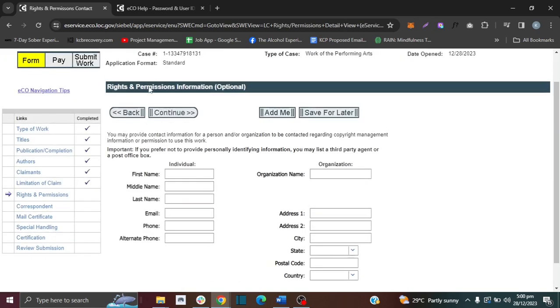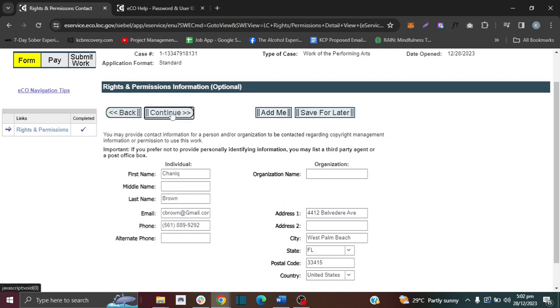And then here is rights and permission information. This is where you provide the contact information of the person or organization that needs to be contacted regarding copyright management information or permission to use the work. So here you can fill out your information or whoever you'd like to be contacted in regards to copyrights and permission of use. So you go ahead and fill out your information here. Okay, so I filled out my information here. So next you click continue.